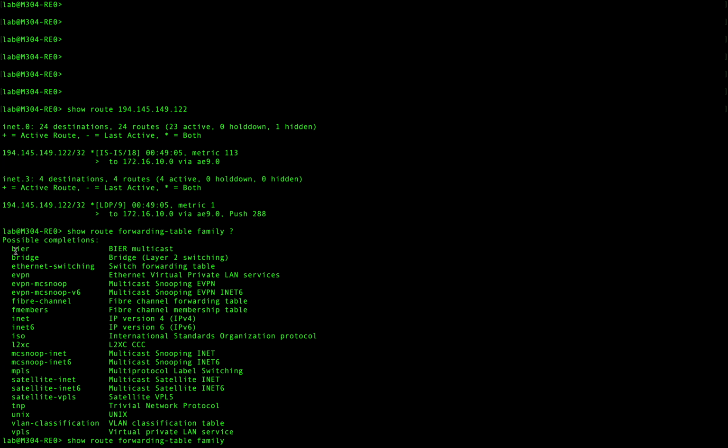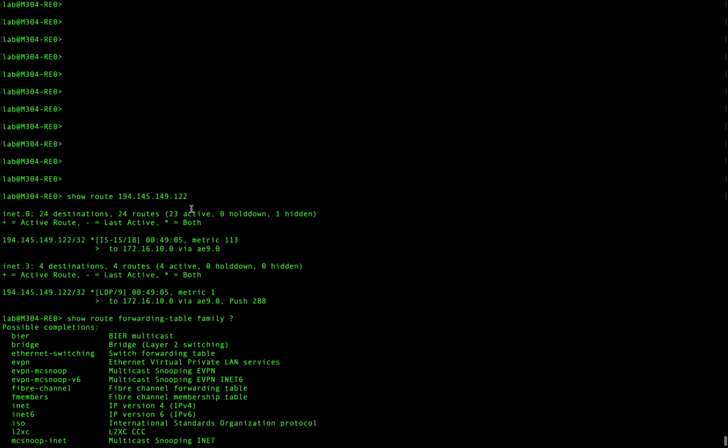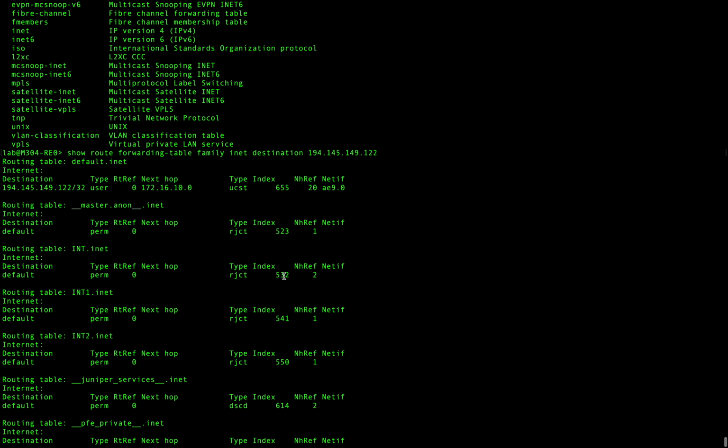After family, you can notice that we have a lot of options. If it's an IPv4 route, you give INET. If it's IPv6, you can give INET6, or if it's MPLS, you can also give MPLS. In our case, it is INET, so I'm just going to give family INET, as you can see, with the destination of the same address. So now I'm checking the kernel route table. On the kernel route table, I can see that it is correctly pointing to the outgoing interface, which is AE9. This is exactly what you saw on the RIB information as well. The outgoing interface was AE9. So I know now that the kernel is also programmed with the correct information.